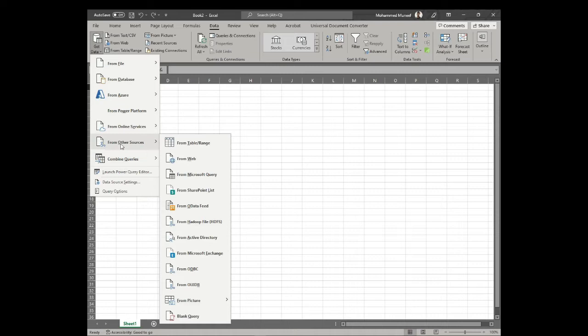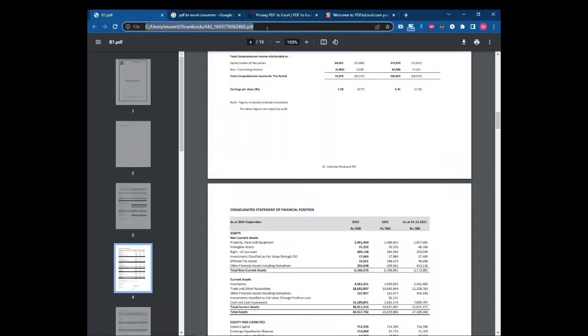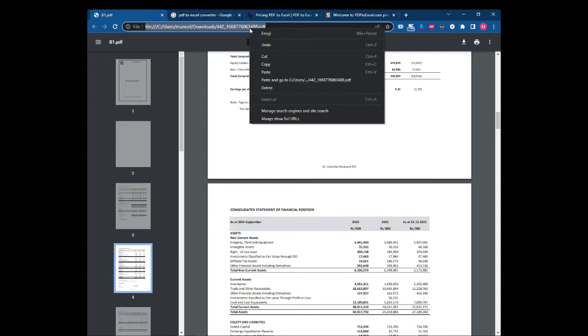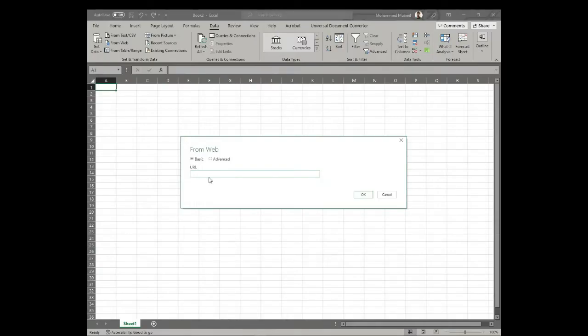In Get Data, under From Other Sources, you can see the From Web option. Just click From Web. You should already have your PDF file open in your browser, because we are using an online web path. Just open it, copy the URL, which is our PDF path, then go to our Excel sheet and paste it here.